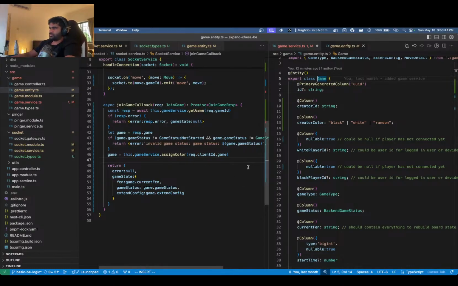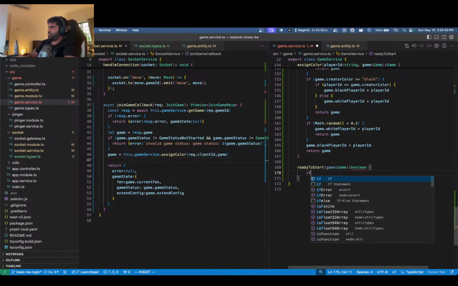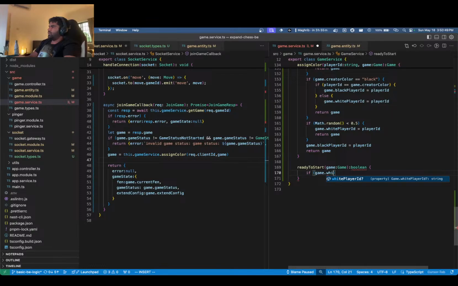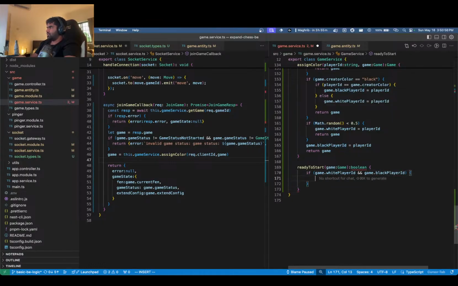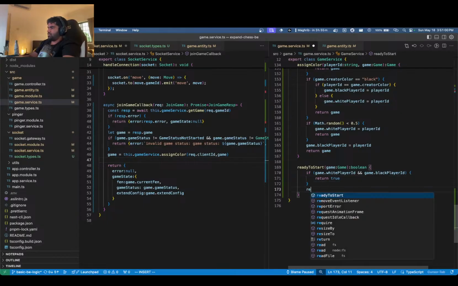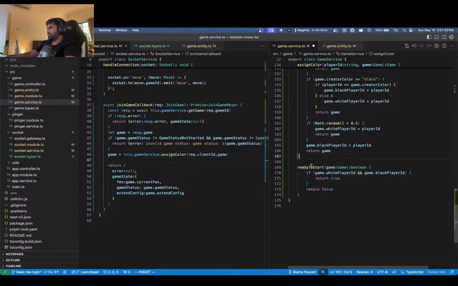Okay. Then I have to do this. I can't just return that value. So if game.whitePlayerID and game.blackPlayerID, return true, otherwise return false.